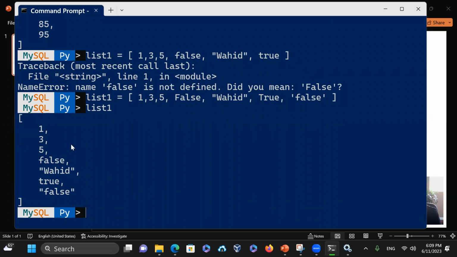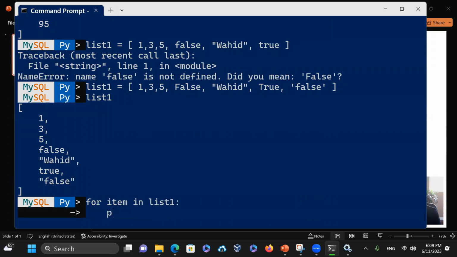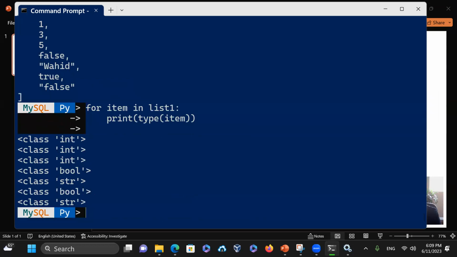As you can see, if I say for item in list1, and then print type of each item, now I can see the ones that are integers, the numbers, and then the strings are there, and then Boolean is False and True with uppercase.